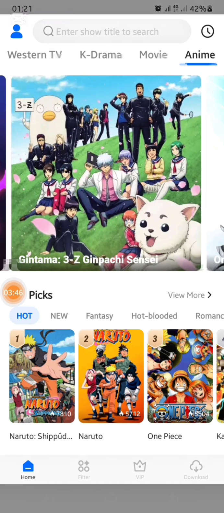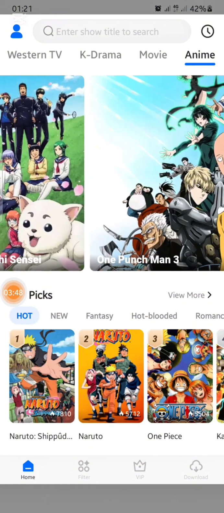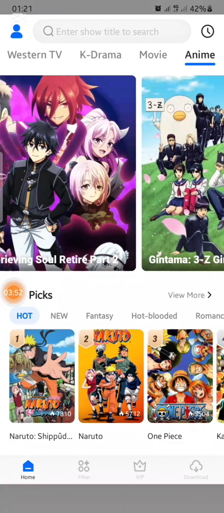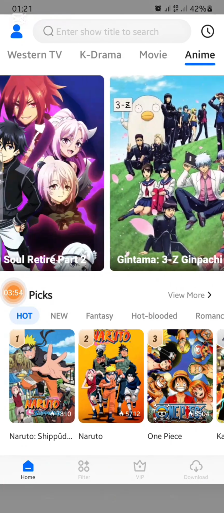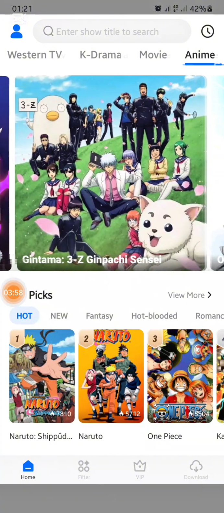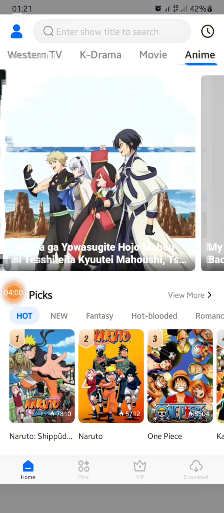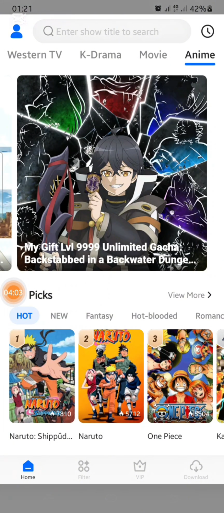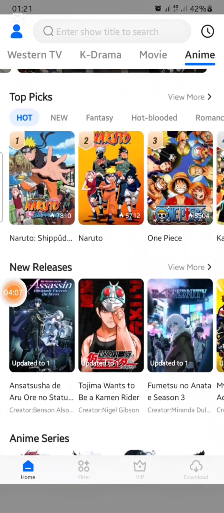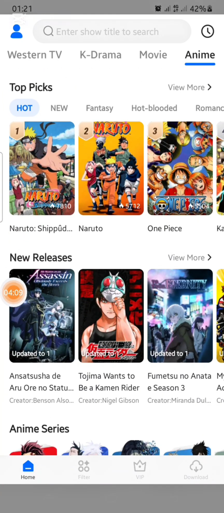But yeah, so you can download One Punch Man. You can download other animes. You can see Gintama 3 3Z. You can see Let's Grieving. So there are different animes you can download. You can just swipe and keep swiping, and you will see the animes you want to watch. Then scroll down and you will see the top picks. So there are hot, new, fantasy, hot block, romance, American, and all of that.